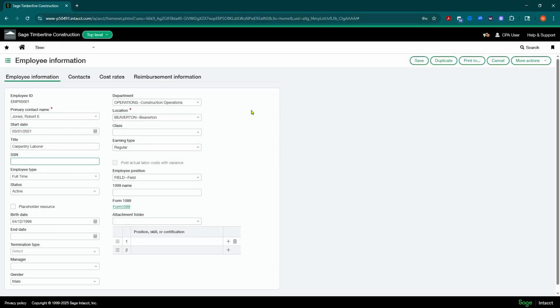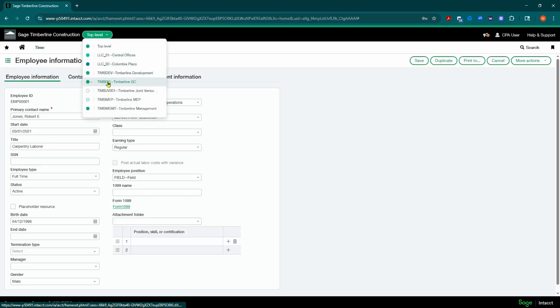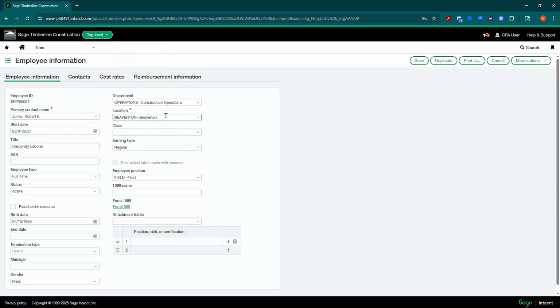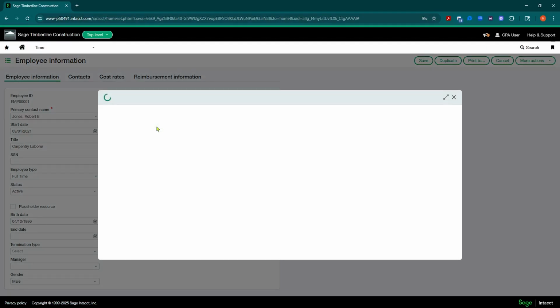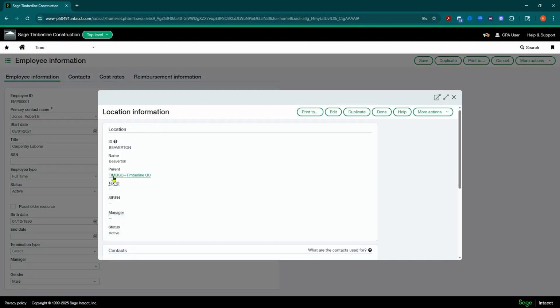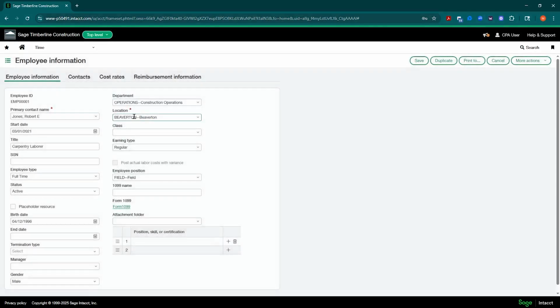As far as what's required and what you need, location. This is going to determine what company or entity this employee falls under. In this case, it's Timberline GC. Now it says Beaverton here for mine because I have child locations underneath my entities. And if I look at the Beaverton one here, I can click view and you'll see the Beaverton is tied to the parent Timberline GC. So that can be tied to locations that are tied to entities.